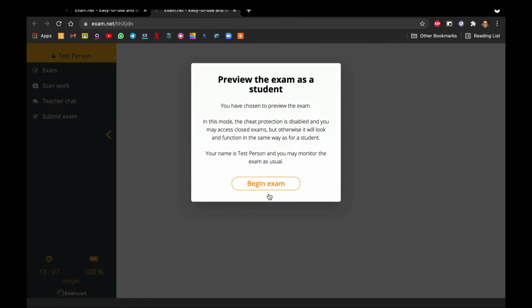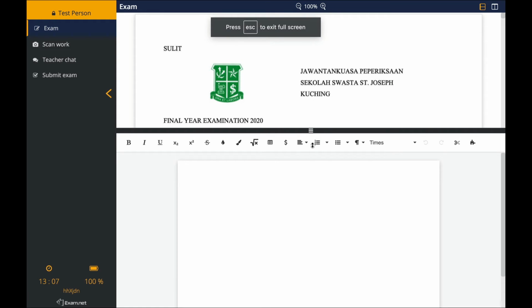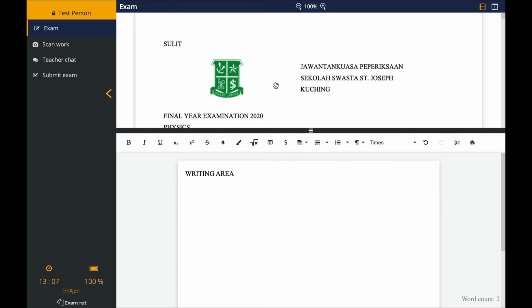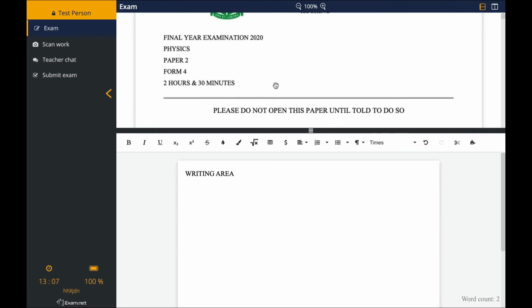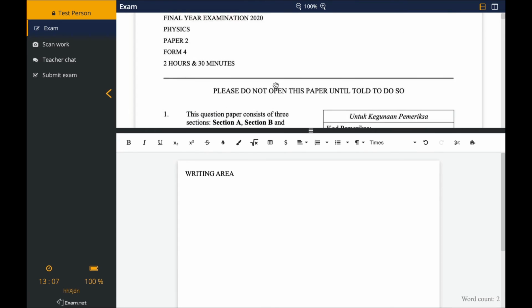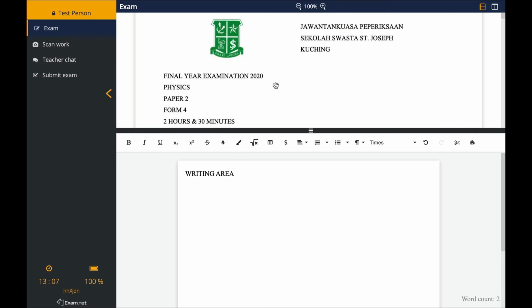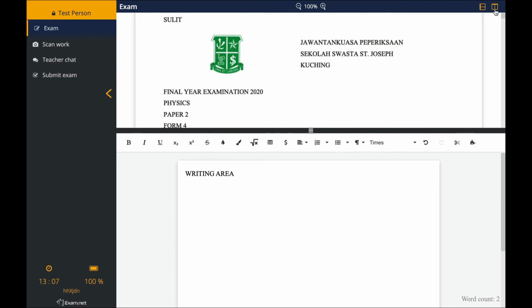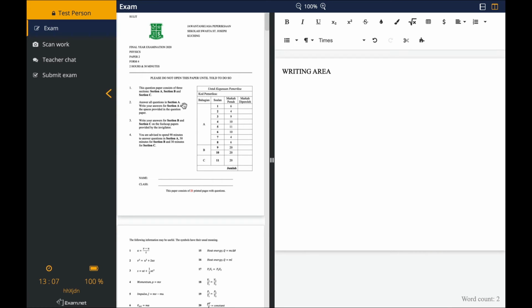Let's begin the preview. So as you can see here, I have my writing area here, and then I have my test paper area at the top. So in my opinion, it becomes very difficult for the students to see the exam paper. So I strongly recommend to tell the students to use side-by-side view, so that the students can see the question paper and the writing area.